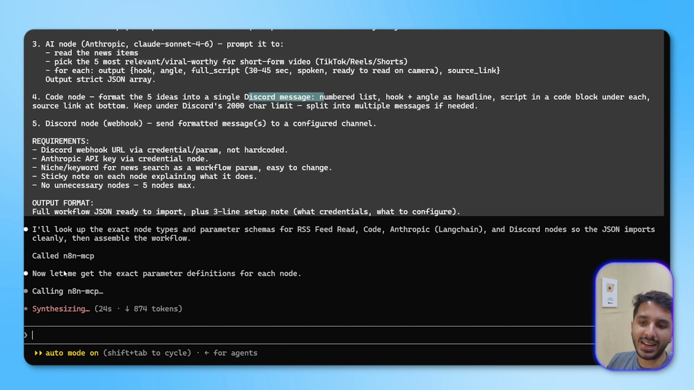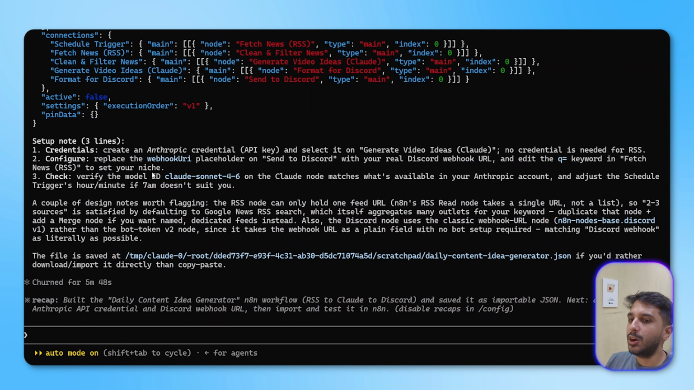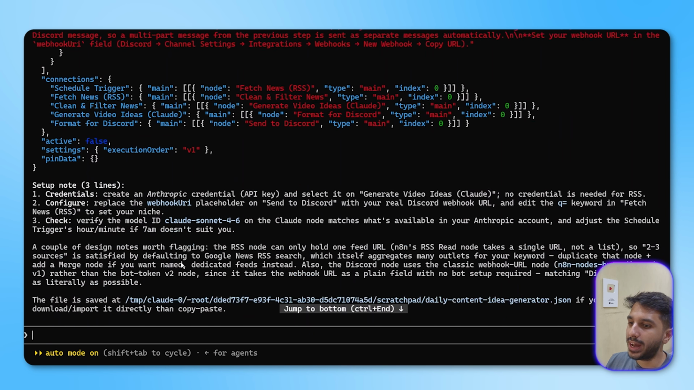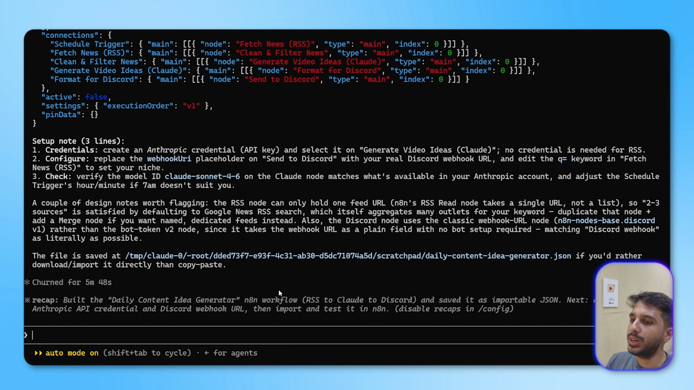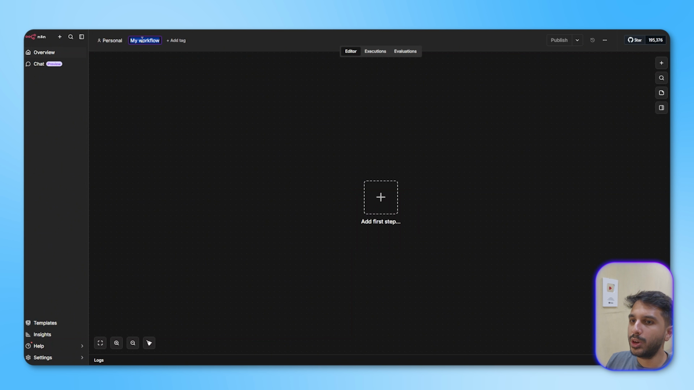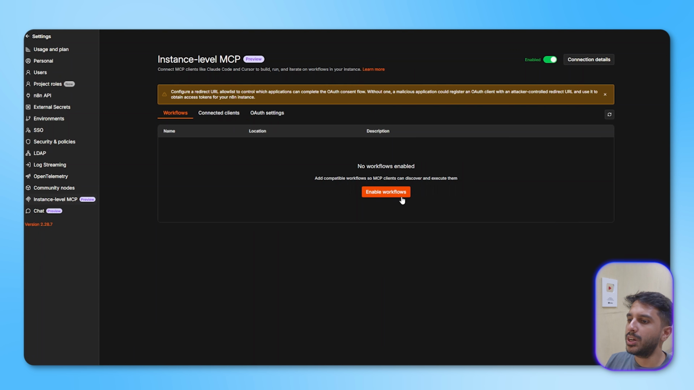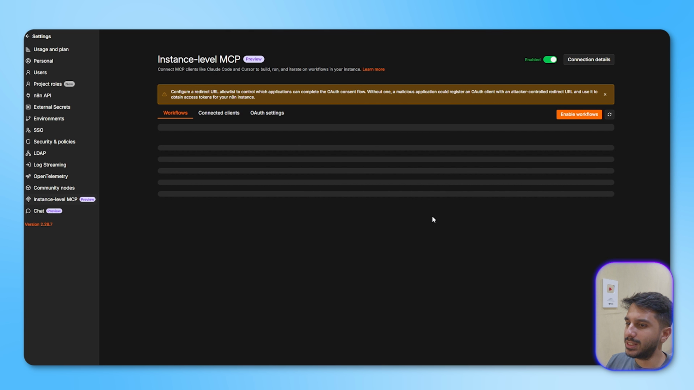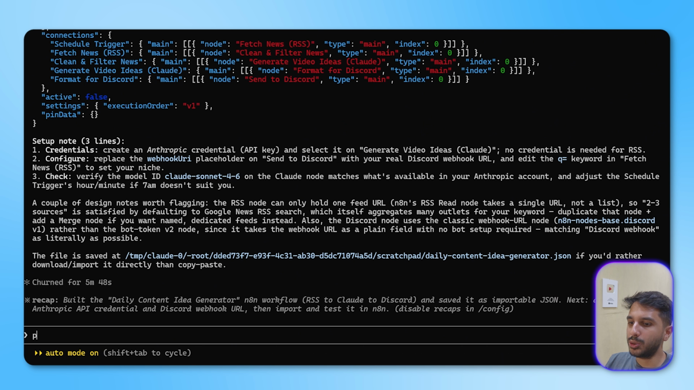Here we can see that the n8n MCP is connected and is already being called by the Claude CLI. Now we see that the main workflow JSON has been created, but it has not been uploaded to n8n yet. To do so, we must first build a workflow. We're going to call this daily content ideas. Next, we go back to our settings, instance level MCP, press workflows, daily content ideas, and enable. Next, we tell our Claude to please upload it to n8n directly to the daily content ideas.